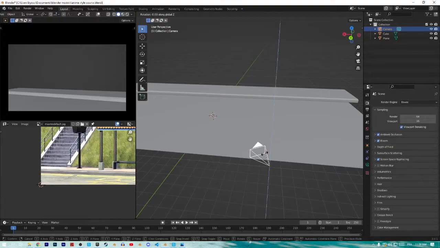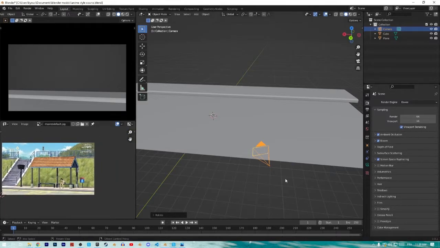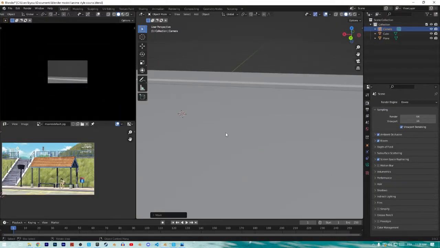Maybe rotate this guy in the Z axis. Okay, G, Z, G, X. Okay, nice.